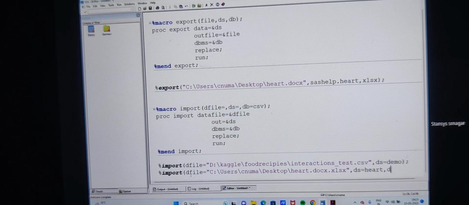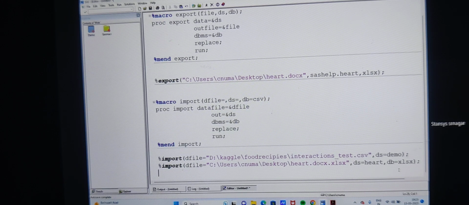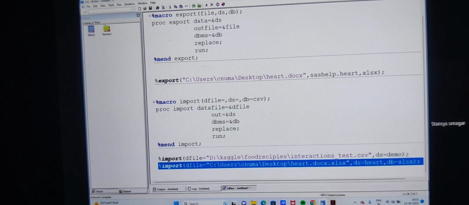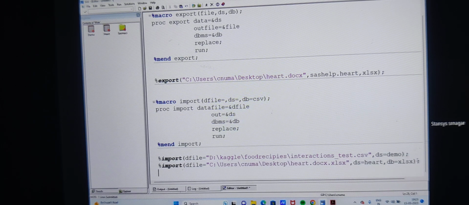Now comma, db =, what is the default value that we have for db? CSV. But now this time I want to import XLSX, so you should write XLSX. Now this XLSX is going to override the CSV. Now we are going to have a data set called hot. So we can give the default values. If we want to have something other than the default, by giving the new value, we can override the default value for the program. Understand this, everybody? And this is called keyword parameters. Now I want to have a third type of parameter, which is called position parameters.